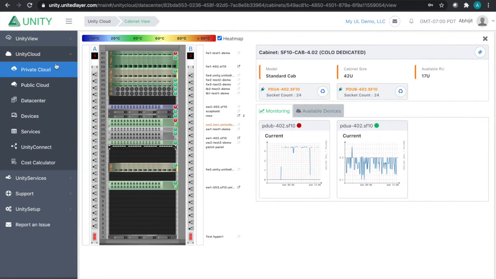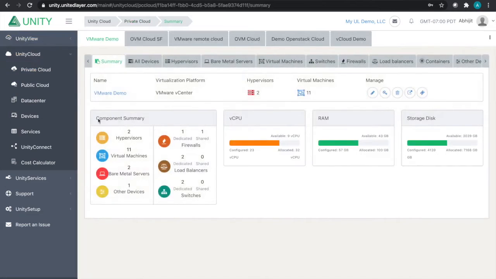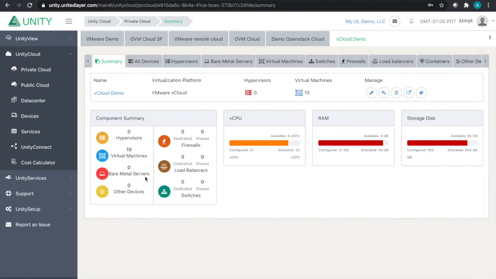Next, we're going to configure their private cloud install. So we're going to go to the private cloud setting here. We were going to use a private cloud called vCloud Demo. Now within this private cloud, we see we have a lot of assets. We've got 10 virtual machines. We've got some other specific assets.